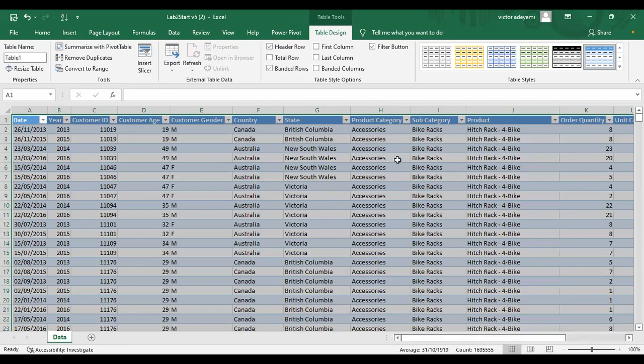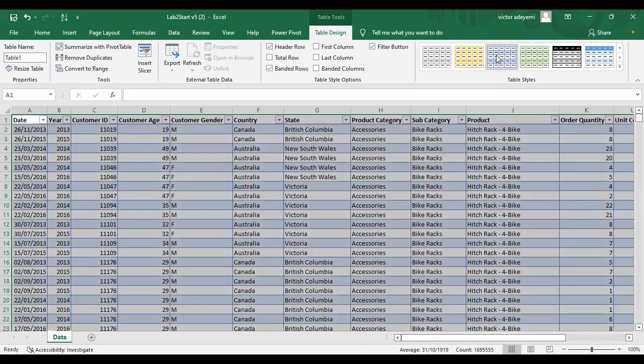So once you have your tables, can someone mute? Okay. Once you have your table, you can format your table anyhow you want. You can make it like this. The main functionality of the table is what comes after it, and that is our pivot tables.